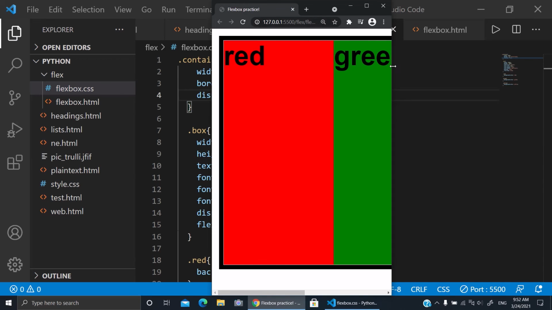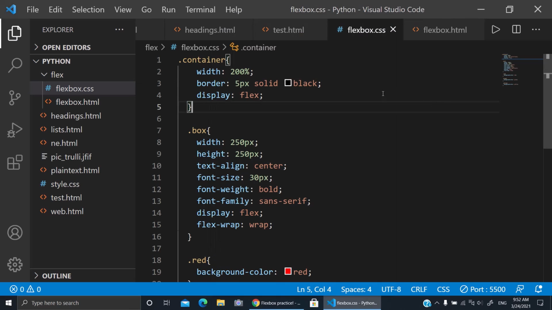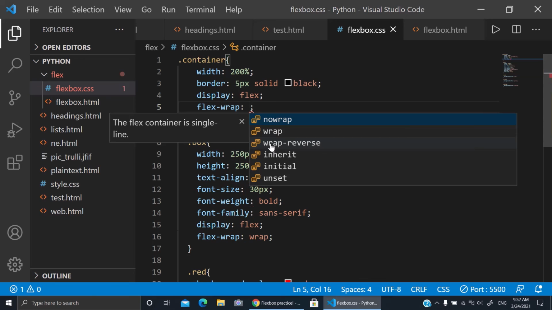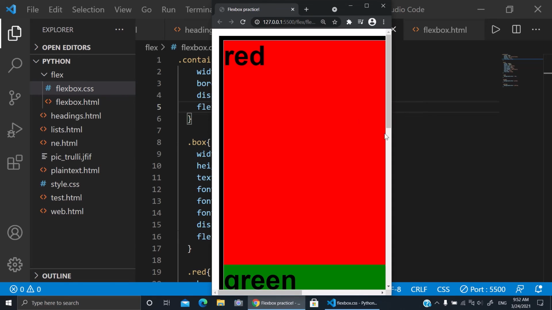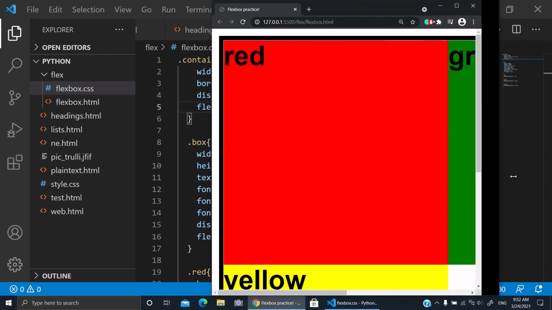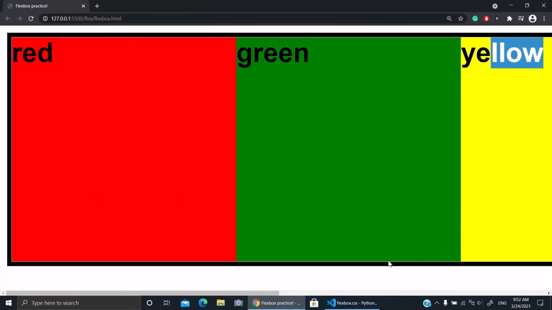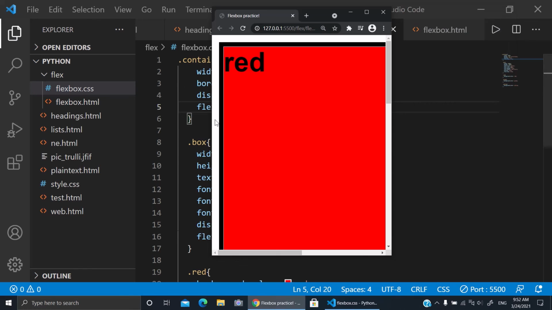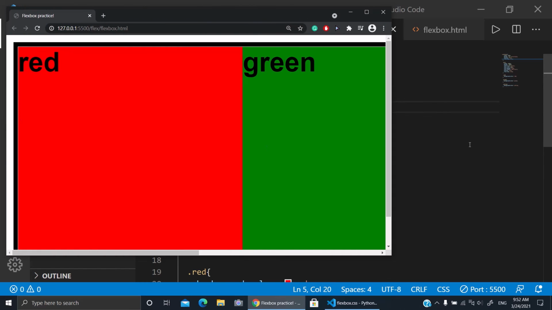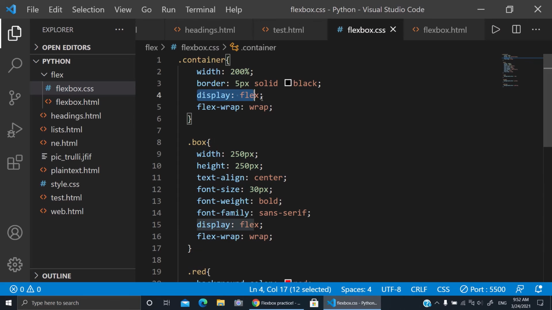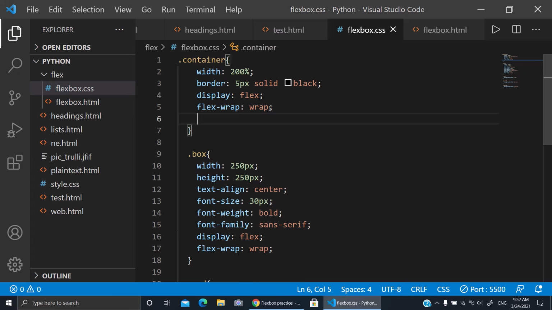Okay, now here see it. I also need to make flex-wrap equal wrap like this. So here see, it wraps. Everything shrinks. For example, to fit the screen it tries to shrink. If I make it like this, it tries to fit the screen. So what you need to do is make display flex and flex-wrap.